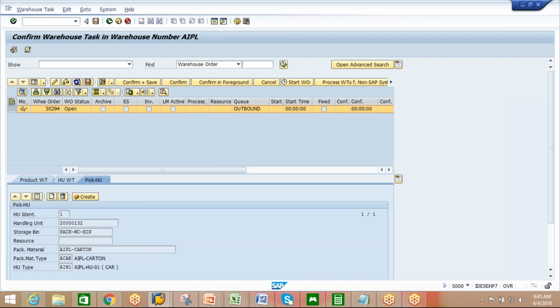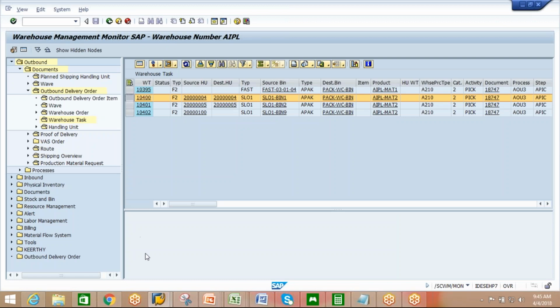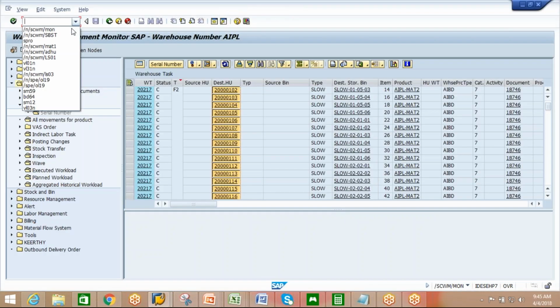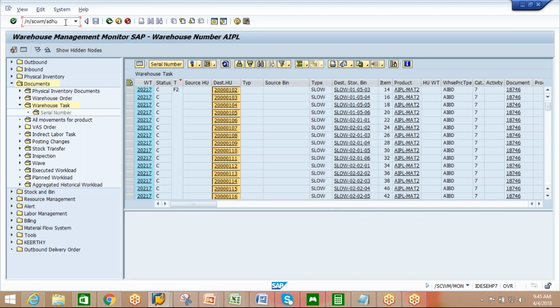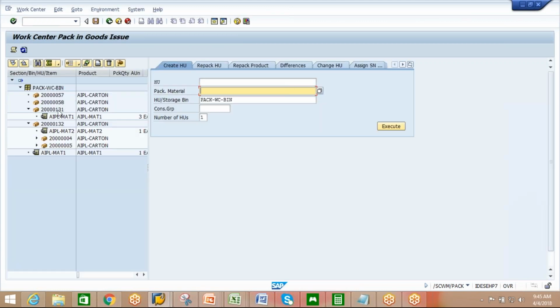There we will build a SAP EWM. Okay. Go to Pack Work Center. Transaction is pack. A pack. 131 and 132. Two are there. These two. Okay. Here two handling units they came.